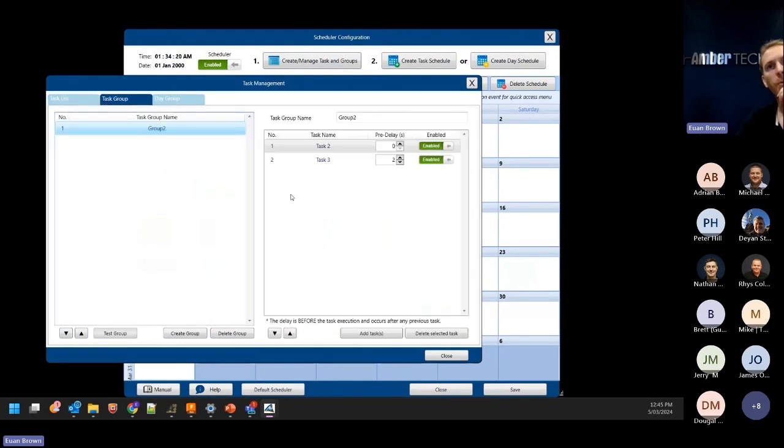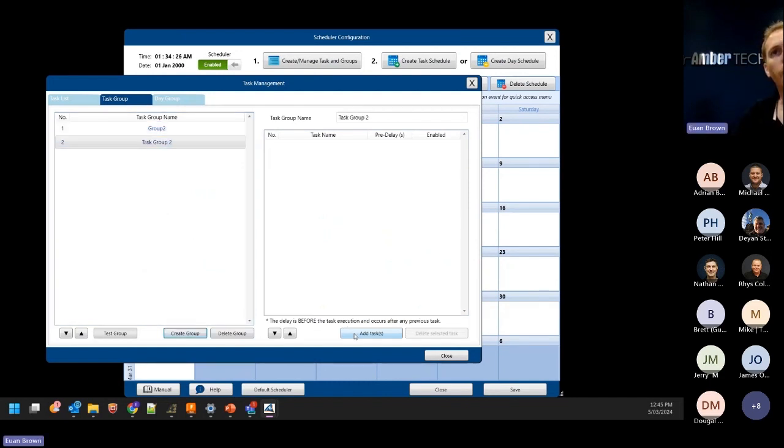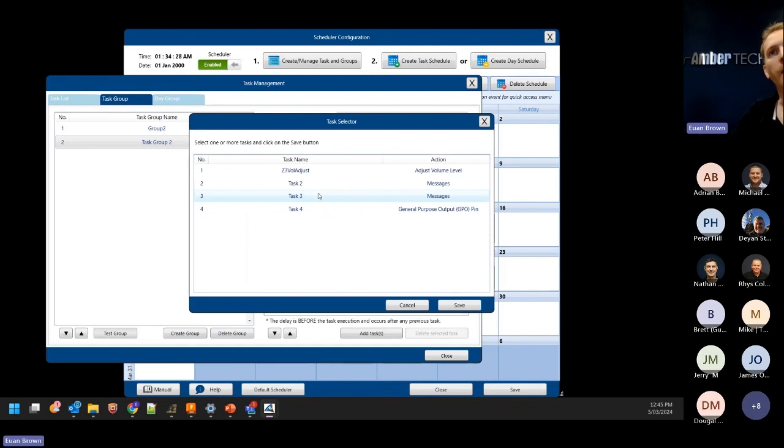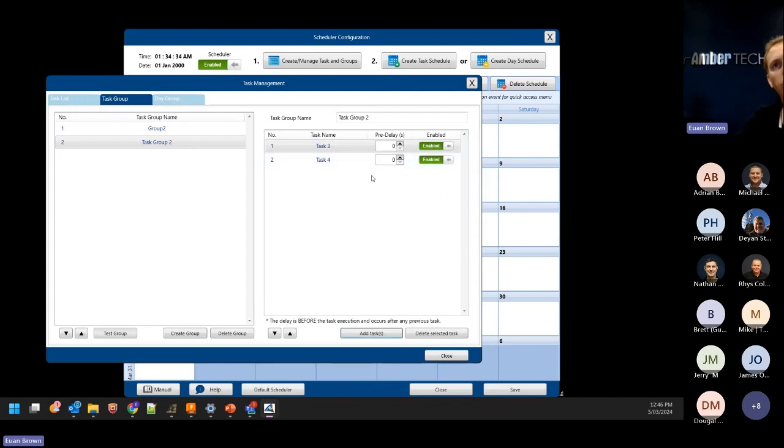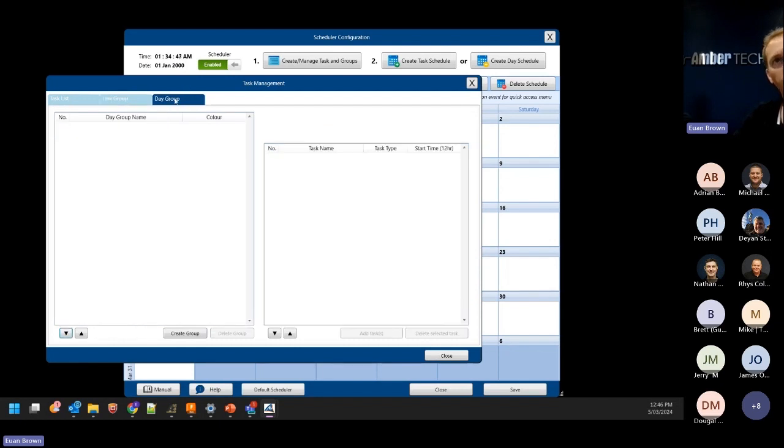I've explained the groups, and I'll do one more just to show you that you can then have a task play a message and then trigger a general purpose output. So all of that flexibility is there, and you can then change the timing of that. You play a message, wait 5 seconds, and then trigger a general purpose output. Finally, within the task management, there is a day group. This is a specific view that helps you for school applications or where you need a pre-assigned whole day schedule.